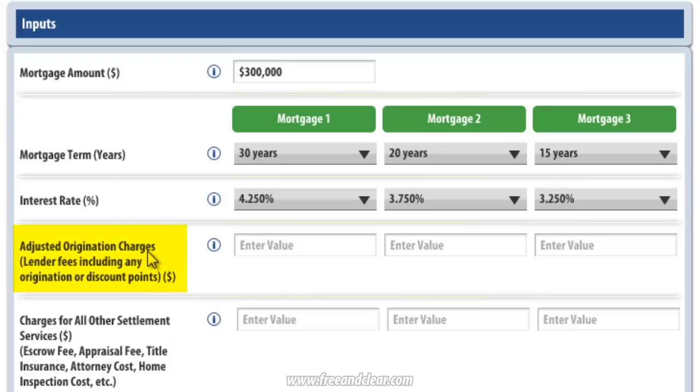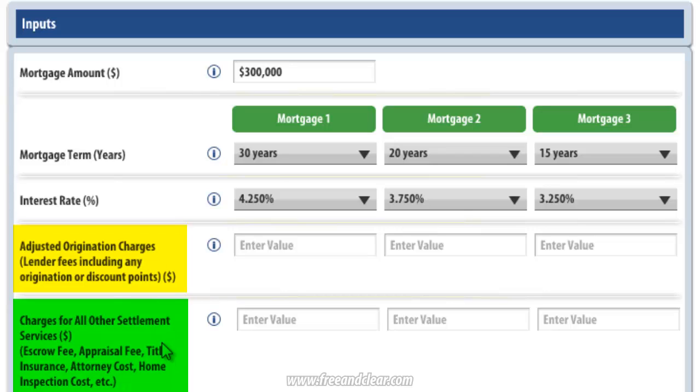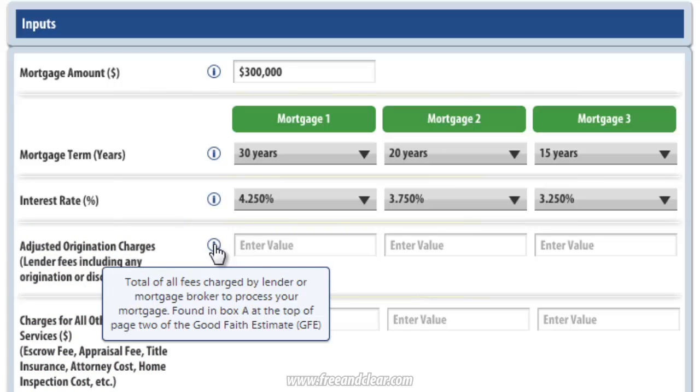Adjusted origination charges is another term for the lender costs required to process and close your mortgage. Charges for all other settlement services are all of the non-lender costs and fees associated with processing your mortgage, including the escrow, appraisal, and title insurance fees. This is the terminology that is used on the good faith estimate document that a lender may provide to you when you request a mortgage proposal.